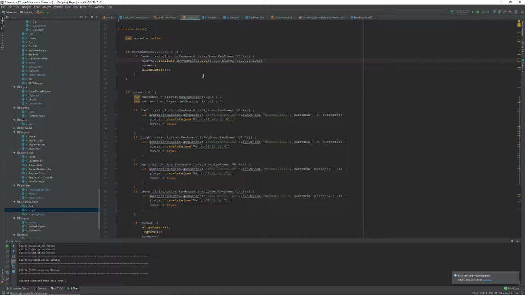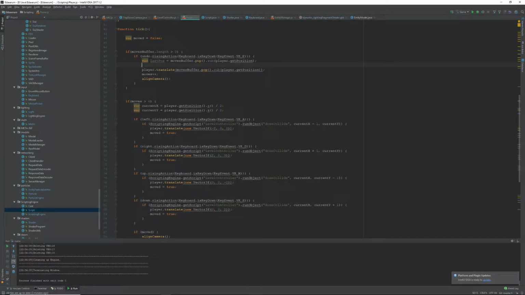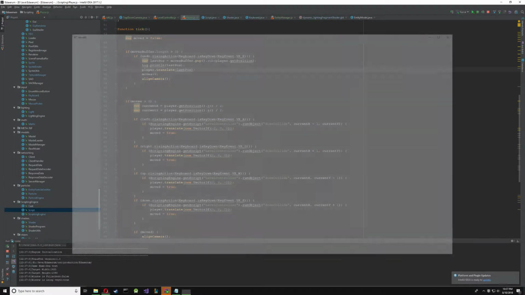And we're going to translate by the delta. And we should also console log the delta. So we're going to say var last pos equals this, and this will be a translation. And then we're going to log dot print line this move delta, and then we're going to translate by the move delta, and we're going to see what happens.